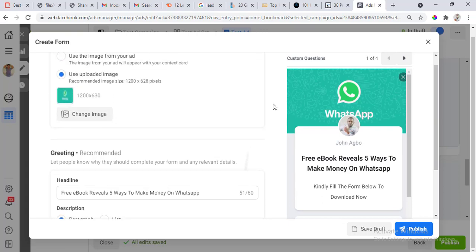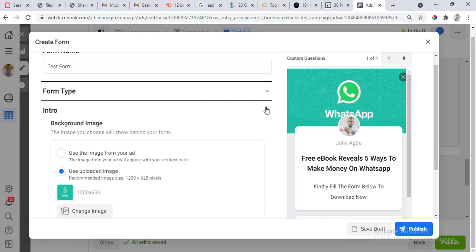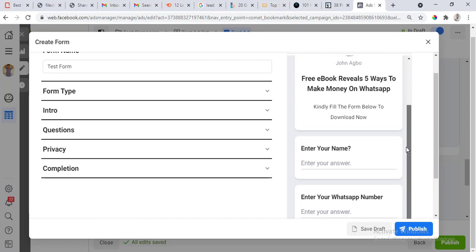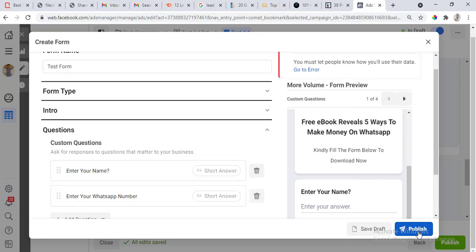Okay, you are done. So basically this is how you can set up your form, and this is the form that people are going to fill. Once they fill this form, they are going to get to the part where you have to click a button and then send you a message on WhatsApp. So once you are done customizing your form, just come here and click on publish.